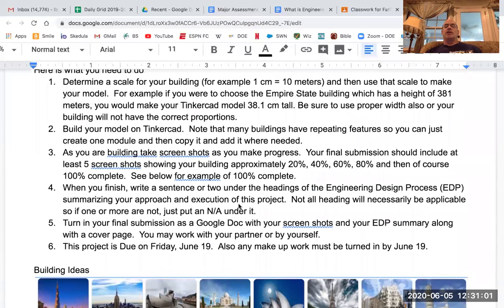Now, one thing I want you to do is, now there's lots of pictures of screenshots of buildings online that you can check out, but I really do not want you to just take a screenshot of something that somebody else built and then submit it, okay? So to make sure you're not tempted to do that, I know none of you would ever do that, but make sure you're not tempted to do that.